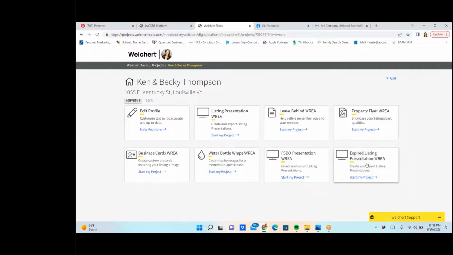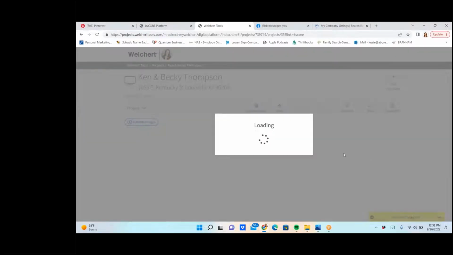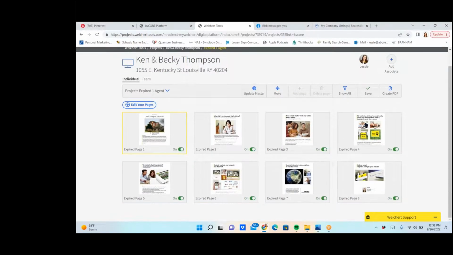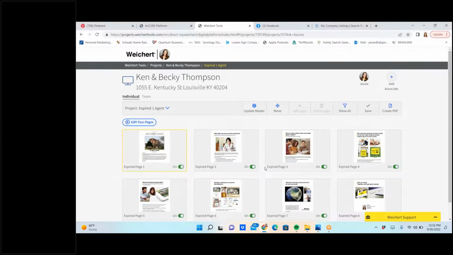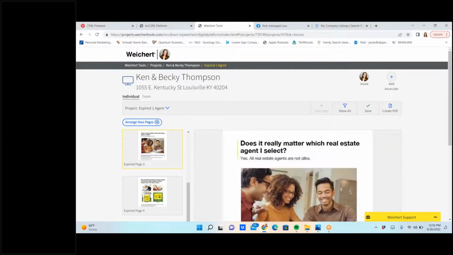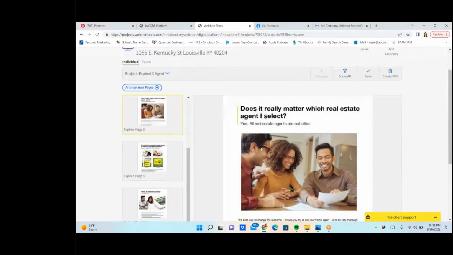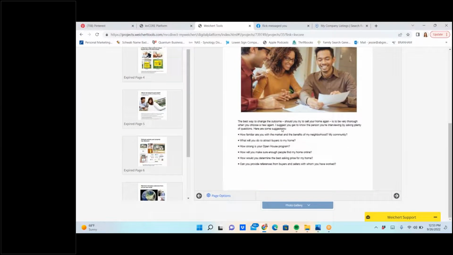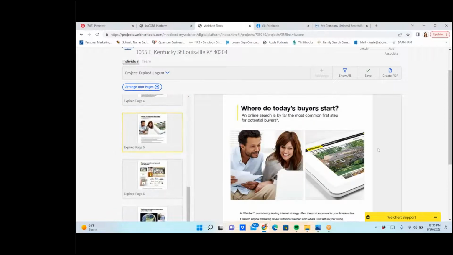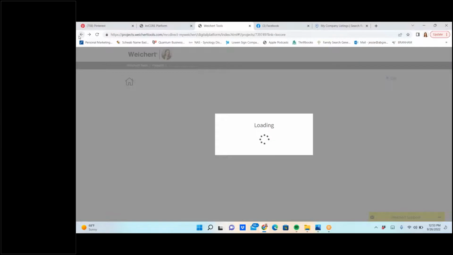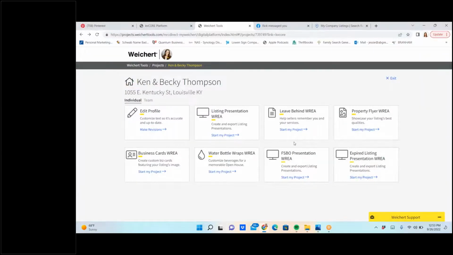So if you ever wanted to just open the expired listing presentation and grab a few pages from it to post on your social media, I recommend doing that. I think that's very helpful. They have good prompts on them, and just saving this page and sharing it on Facebook is a good idea. So you can do that with the expired one. You can do it with the regular one, which is up here, and then your leave behind is here.